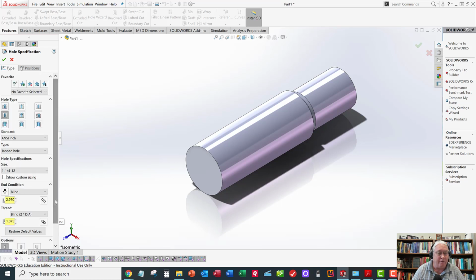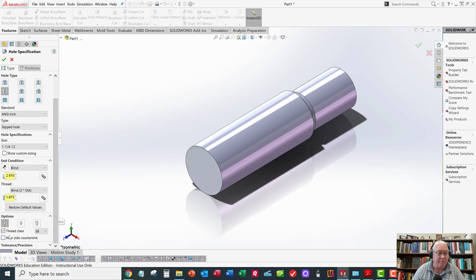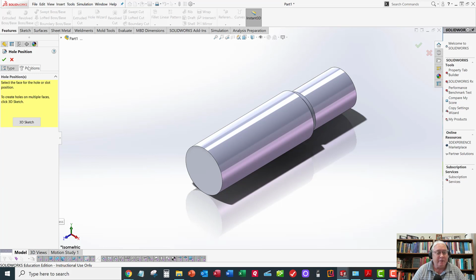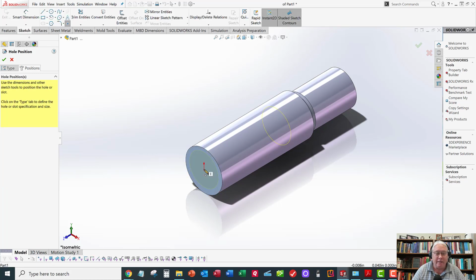And I think I've got all my other parameters all set. Thread class is going to be 2B. So that takes care of that page. Now I want to go to positions. This will be where I tell the hole where to go. It says select the face for the hole on that face. And since I got the planes going through the middle of the part, I can place it right at the origin.